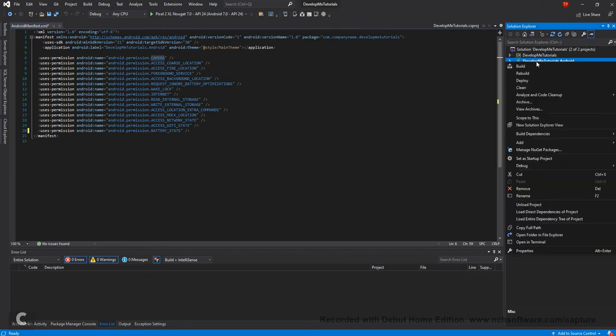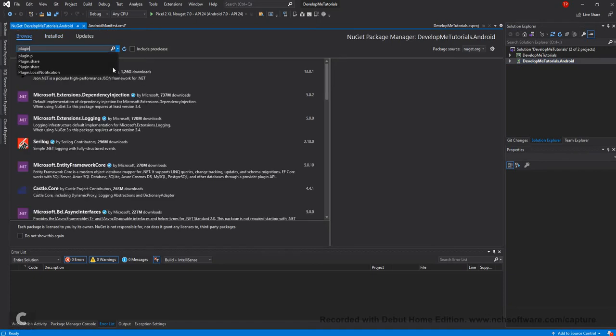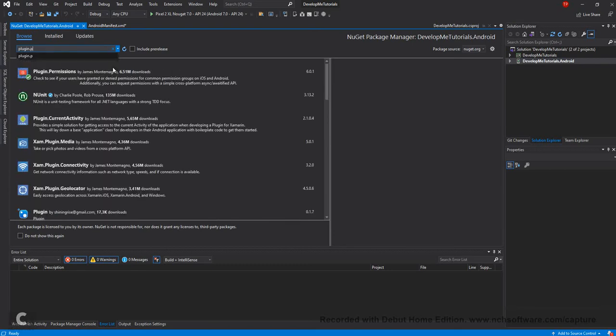So in my Android application, and also in my iOS application, if you do have one, you could basically just do this. You go to Manage NuGet Packages and you install a package called Plugin.Permissions.